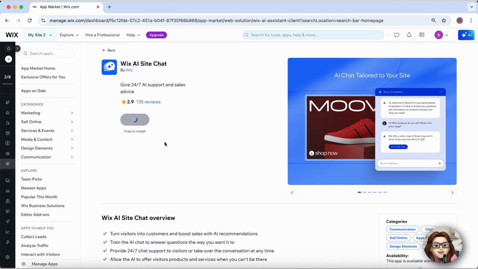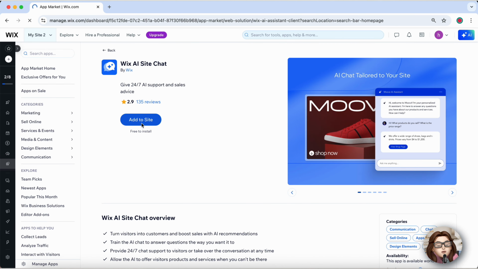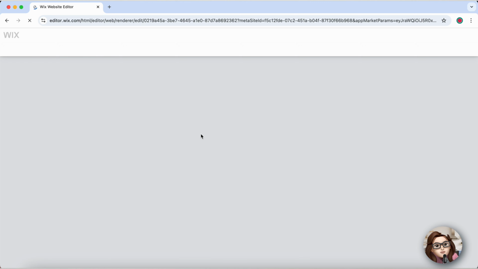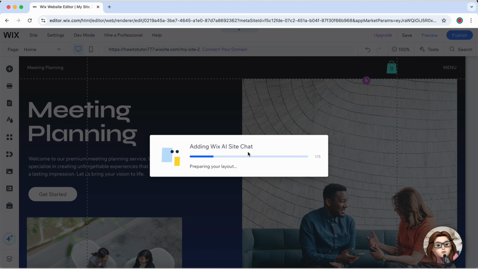When the app appears, click on it and take a quick look at the features to make sure it fits your needs. Then click Add to Site to install it. The setup is automatic and doesn't require any coding, so the chatbot will be added to your site in just a few moments. After installation, you'll be guided through the setup process.